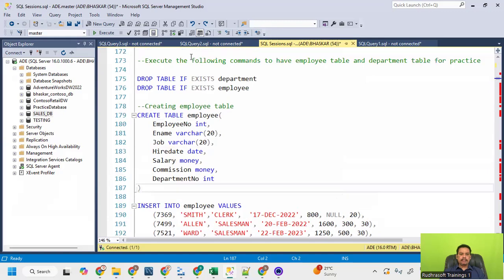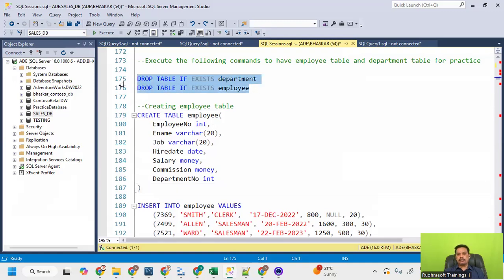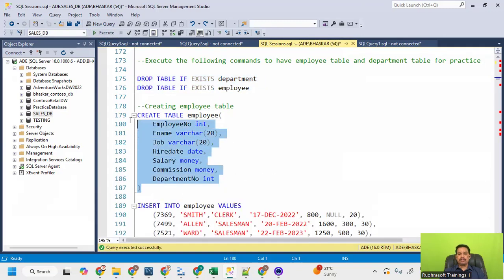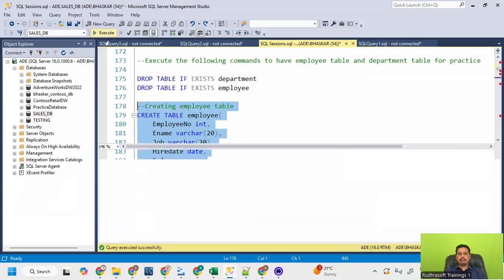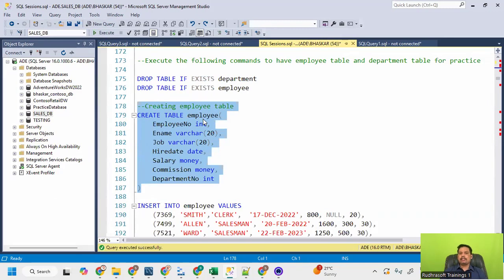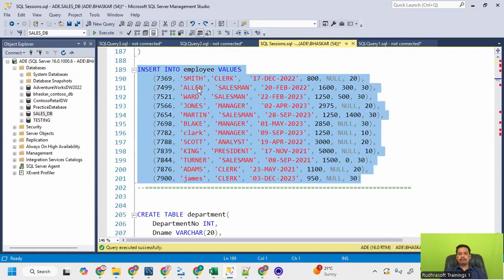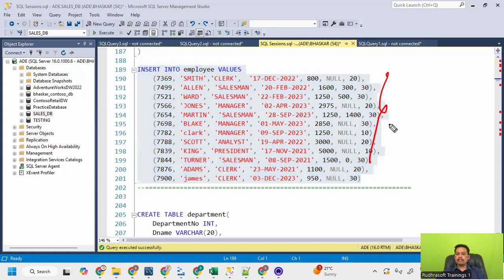Okay, so let me create it. Let's go inside the database called sales_db. If the tables already exist in this particular place, it is going to remove them and I'm going to recreate them. I'll give the script. I'll keep the note in the class, in the Google Drive. You can take a copy of that and you can feed the data. So I have multiple insert statements here. These insert statements are going to help you load the data into the table.